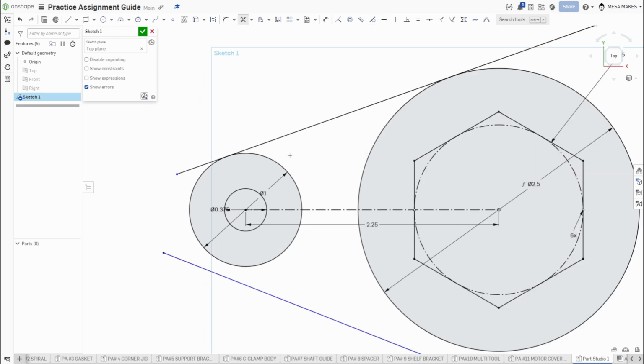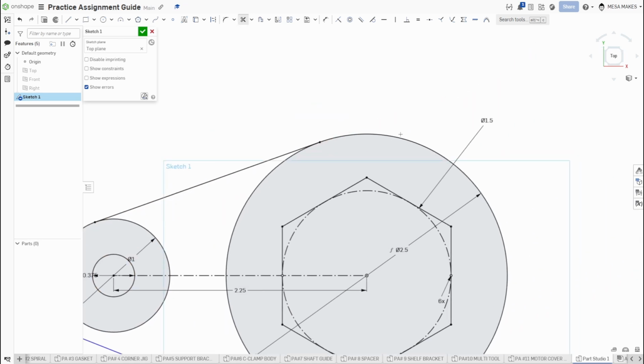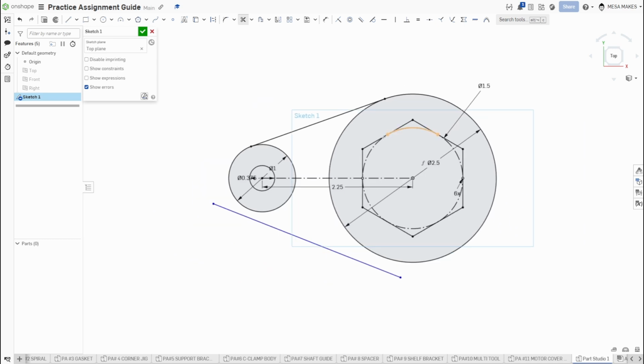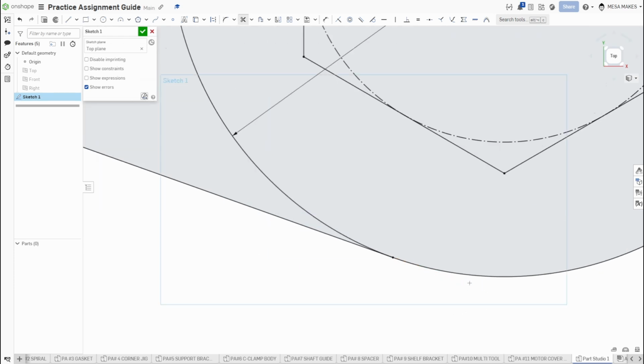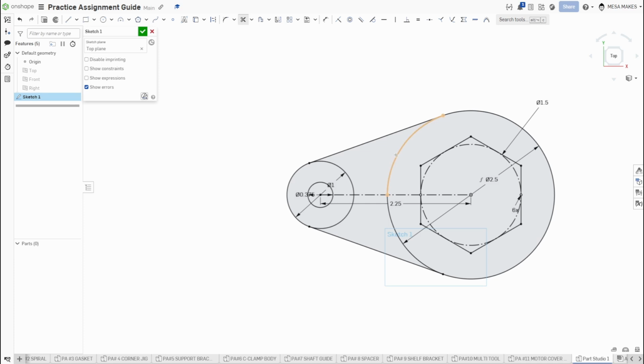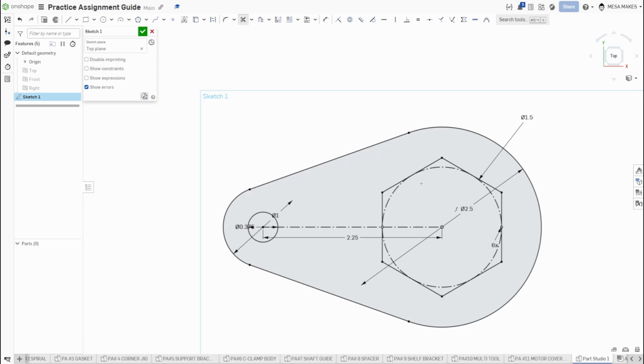I'm going to press M on my keyboard to bring up that trim tool, the scissors, and I'm going to trim off whatever excess line I don't need. I'll do the same thing on the bottom: T for tangent, T for tangent, M, trim that excess. And then I can come in here now and trim off these extra pieces that I don't need. So if we look, I have half of what we need. So now I'm going to mirror it.